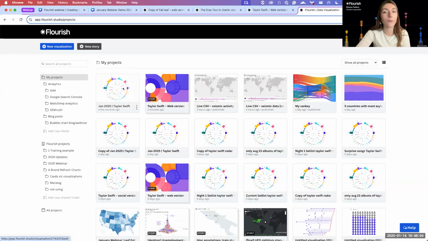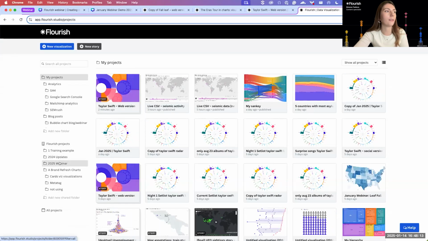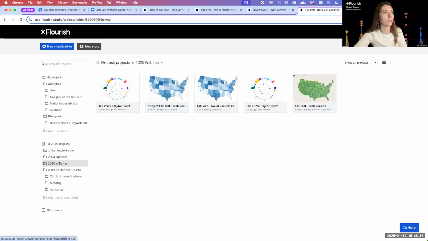And all I need to do for Annie to be able to see my visualization later on, and you'll see why in a second, is literally just drag and drop my chart in the shared folder. And if you open it, you will see that we have some visualizations that are already within the shared folder. That's obviously the Taylor Swift and the map that we have just created.